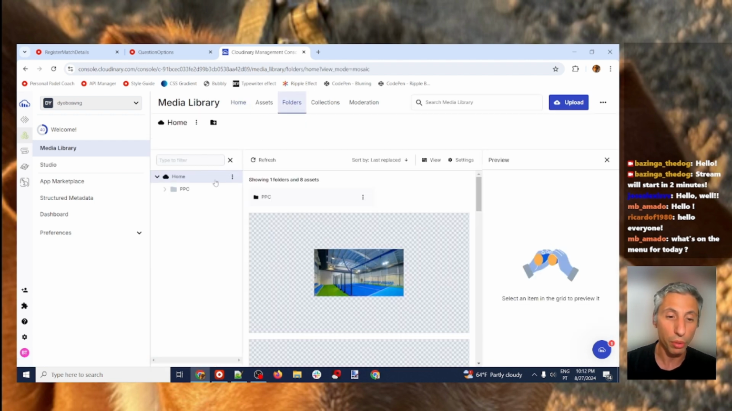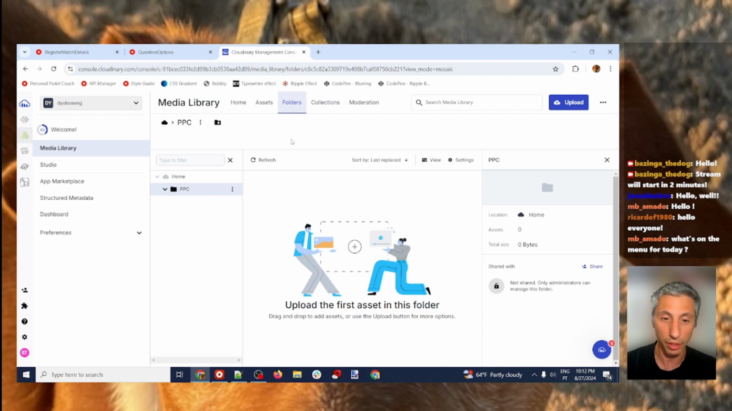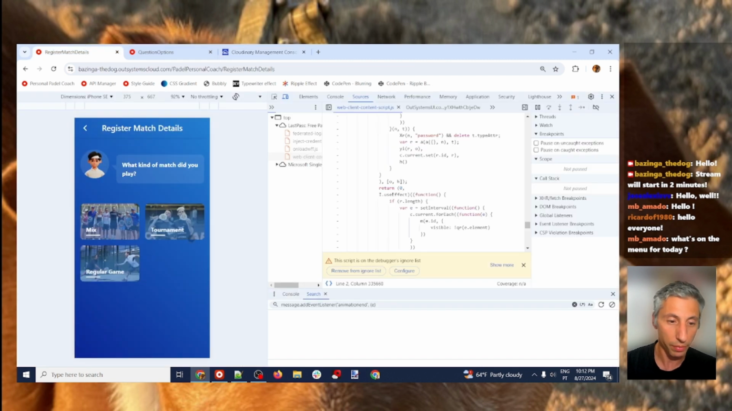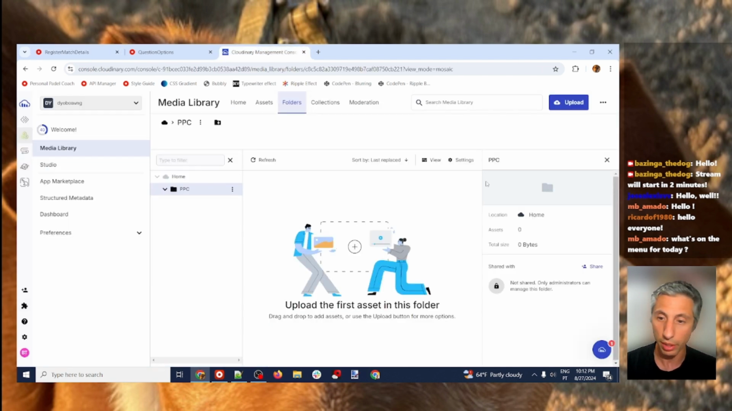But what I want to show you is how I'm using the assets in the folders. I created one folder here for the PPC, the personal paddle coach. I'm going to upload the images that we're seeing here. I'm going to remove them from the module, put them in the CDN, and reference them on the CDN.